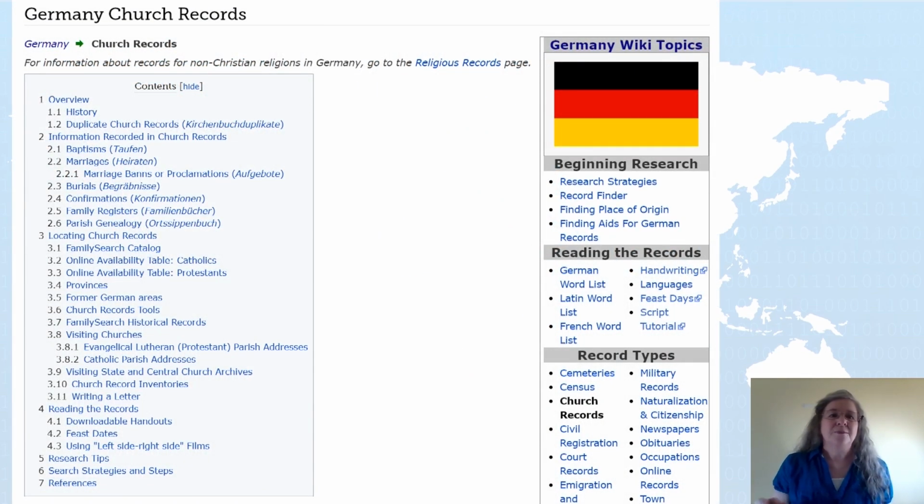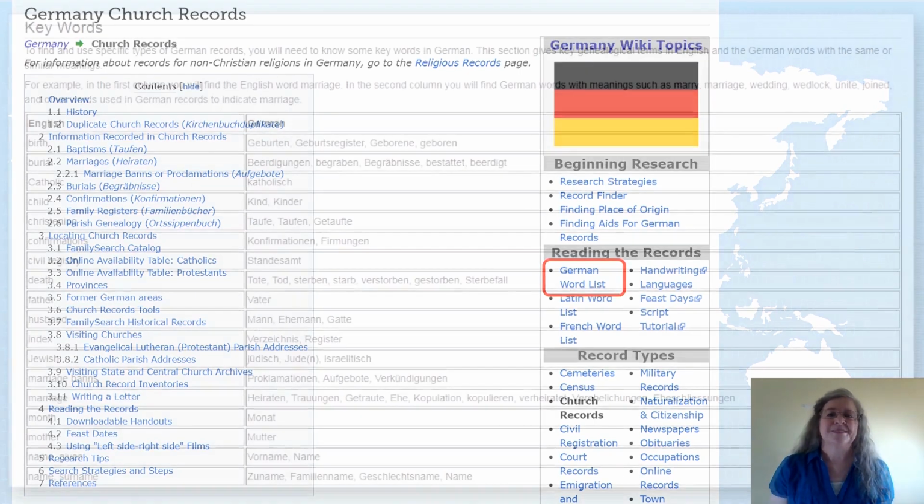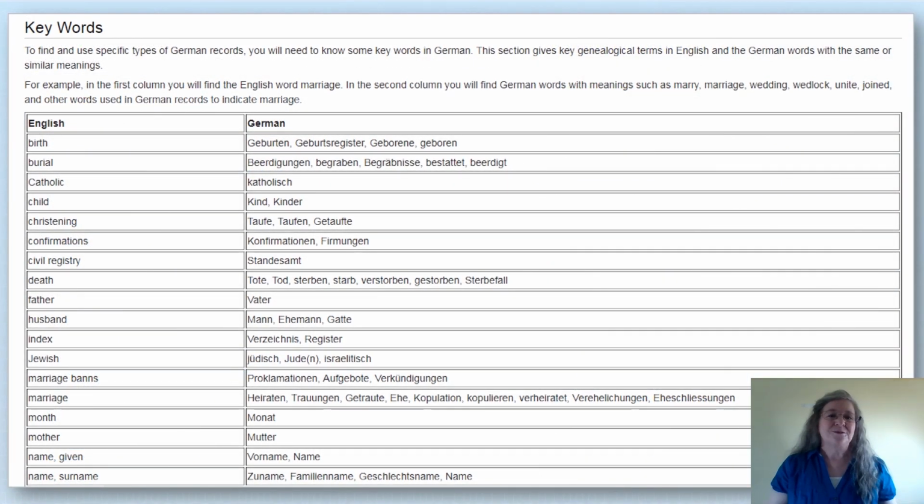So here we are back on the wiki. And notice under reading the records, we have something called word lists. Let's take a look at what that is. Look at this. Right at the top, we have a table with the most common genealogical words that we need to know. Words like father, mother, birth, those types of words. They're right at the top. Beneath this, there's an alphabetical list of all kinds of German words that you might find in a German document. Fantastic.